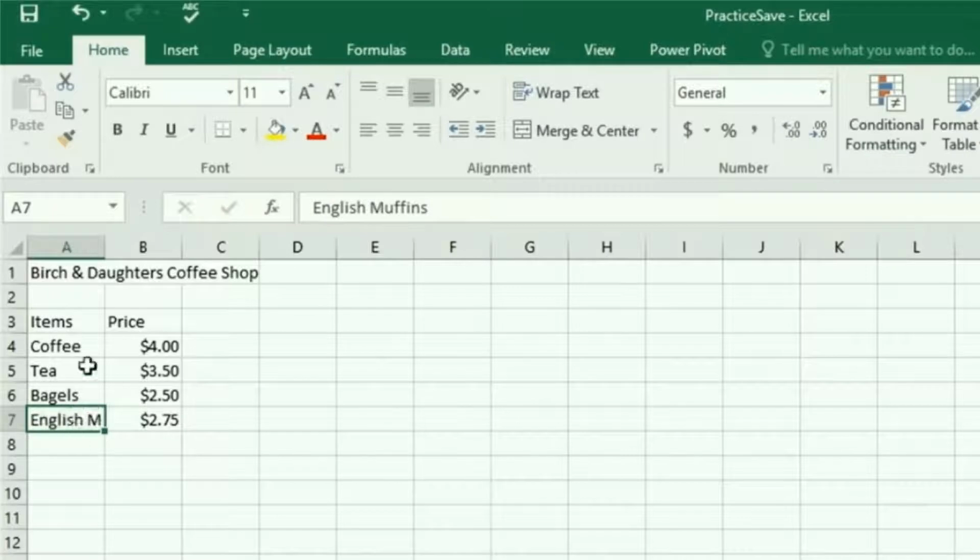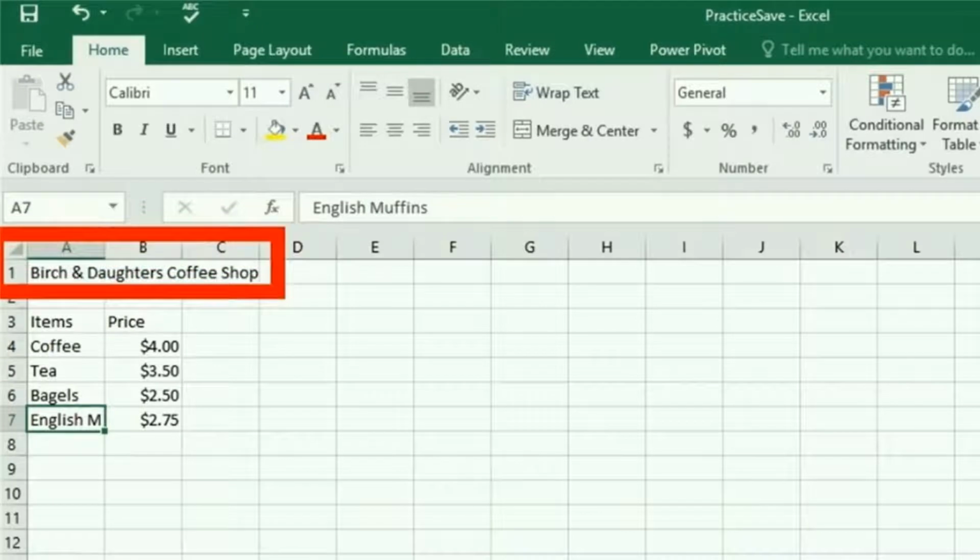When we start to type anything inside of a cell, we're allotted a certain amount of space here. In this case here, you can see that the space between A and B is not that large. So you can see that English muffin didn't fit in all the way. But you might be saying to yourself, Sean, we typed Birch and Daughters in here and it seems to fit fine. Well, it kind of does.